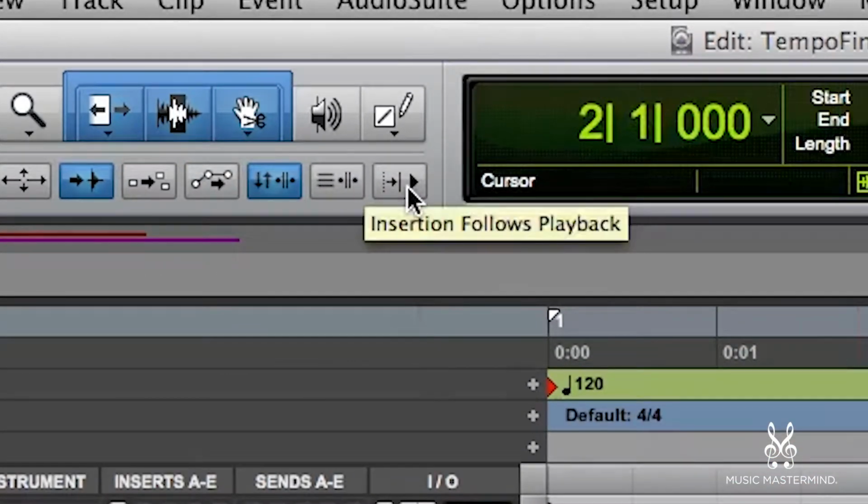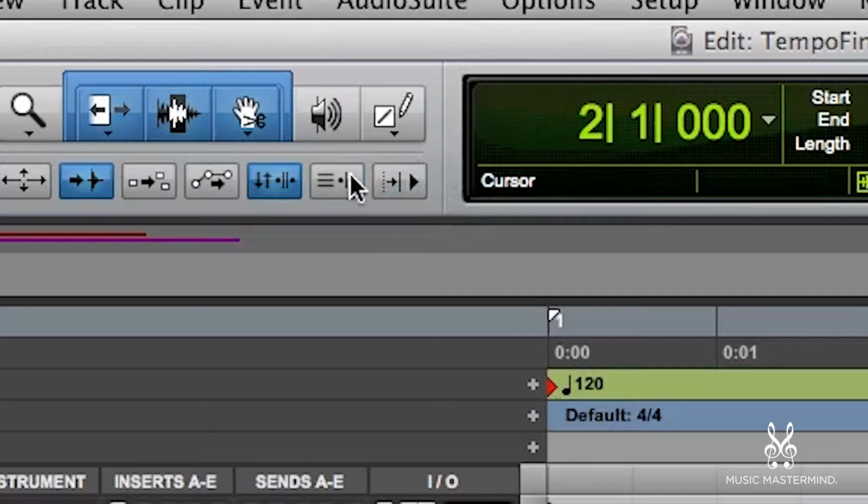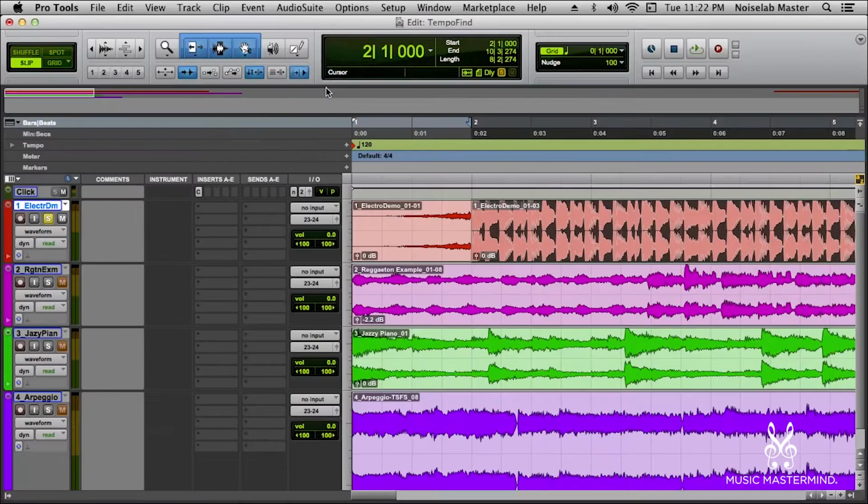Make sure that the insertion follows playback function is off for all of these operations. I normally always have it off. You can toggle it on or off by using N on your keyboard. In this case, we chose to analyze a 2-bar loop.